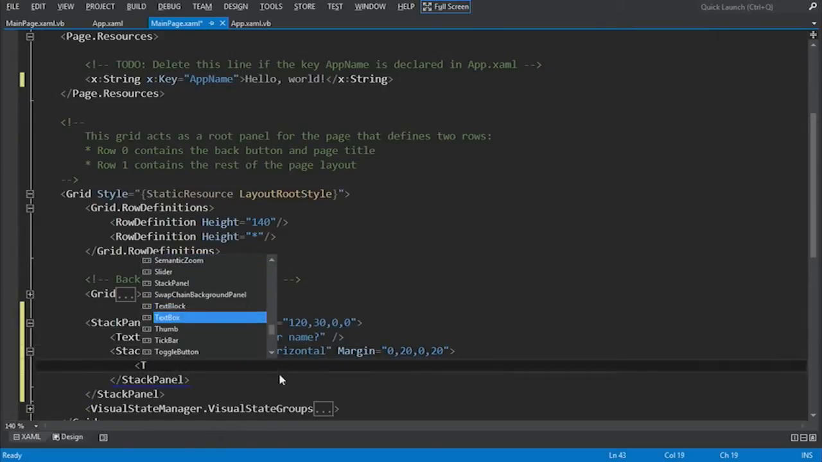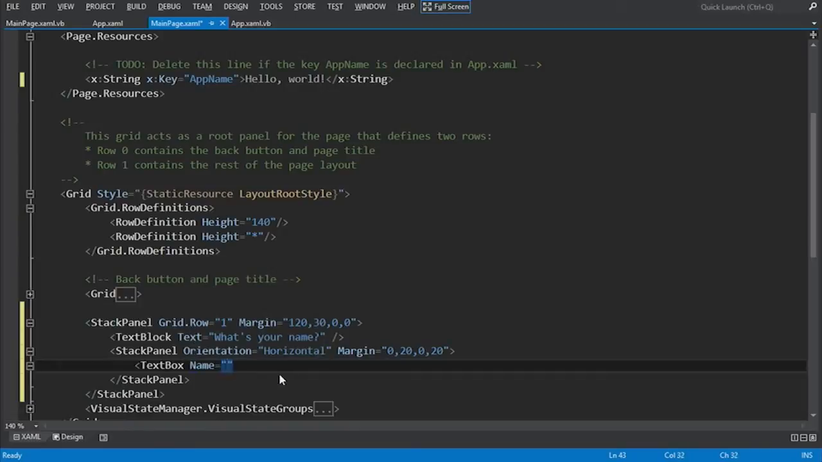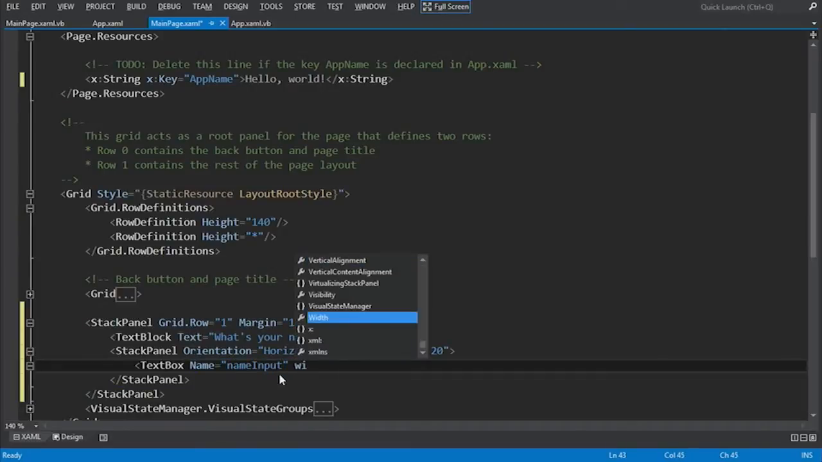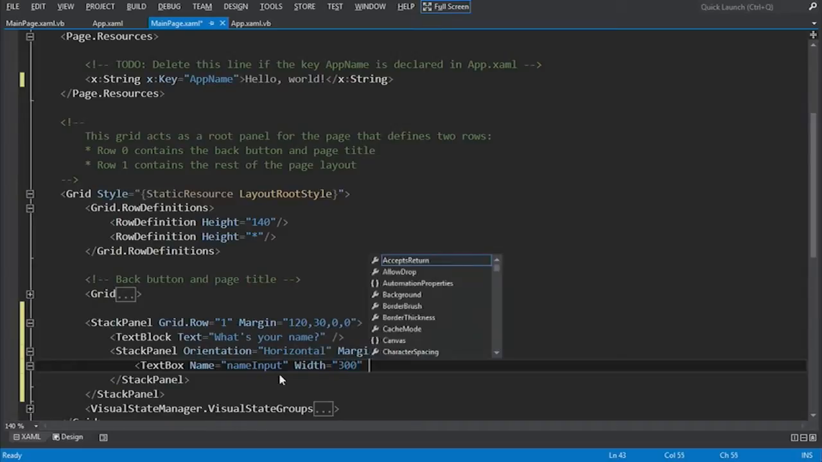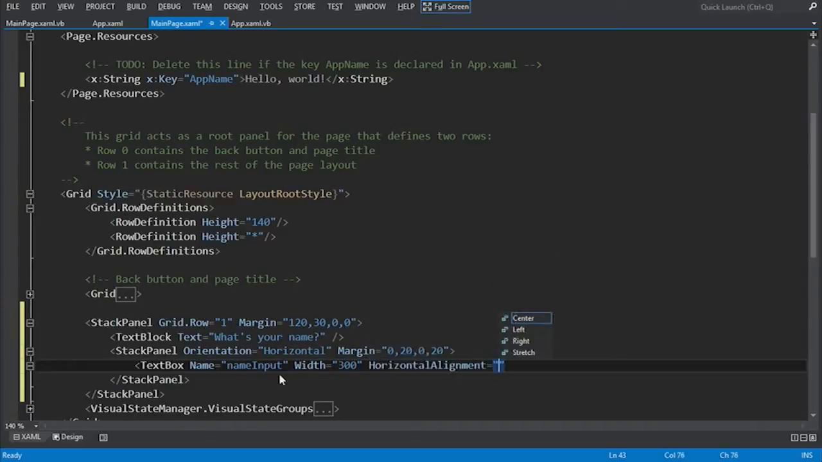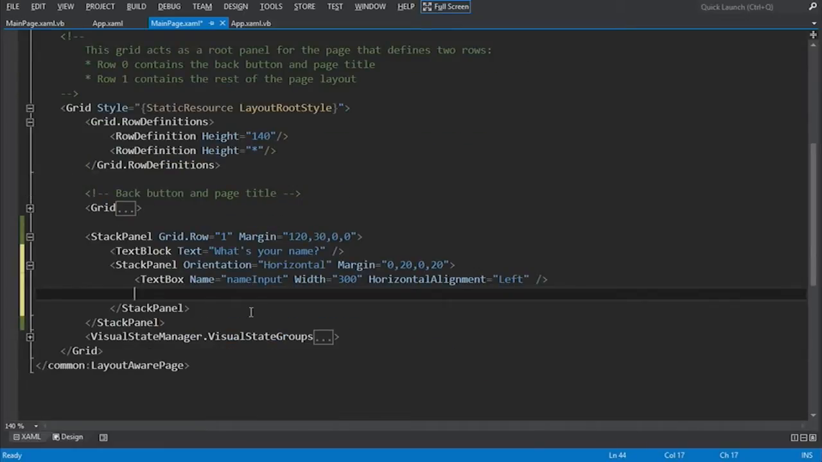The first one's going to be a text box, and we're going to name this name input. And we'll just define a width of 300, and we'll set horizontal alignment equal to left. And next to our text box will be a button control.